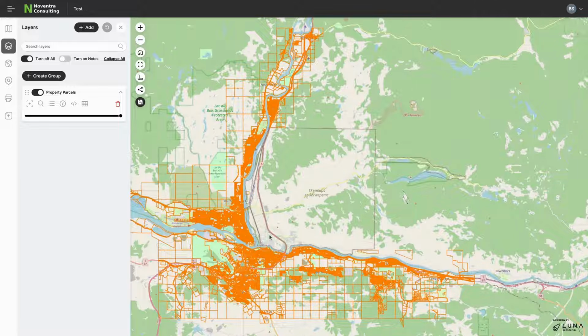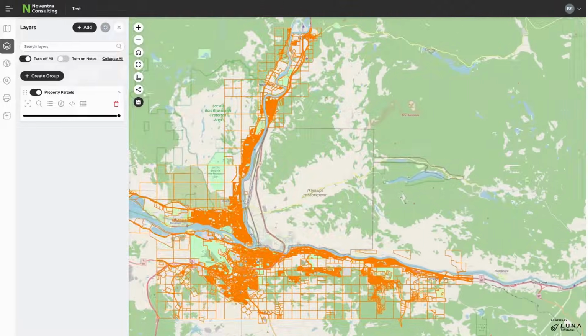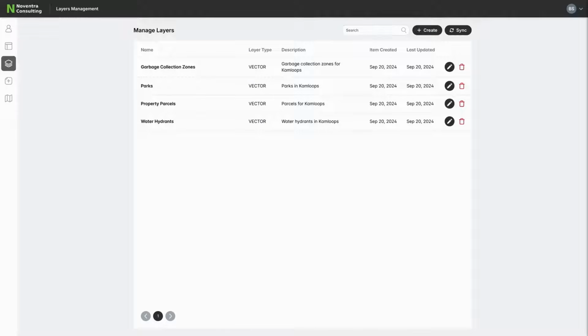I'm going to go ahead and publish all the rest of the layers and then show you how this is going to work when we're creating maps with them. Okay, so as you can see, I have the 4 layers published that we're going to use in the maps that we're going to create. I have the garbage collection zones, parks, property parcels, and water hydrants. Now, all of the layers are published in pretty much the same way as I showed you with the property parcels, but I do want to show you one thing I did differently with parks.